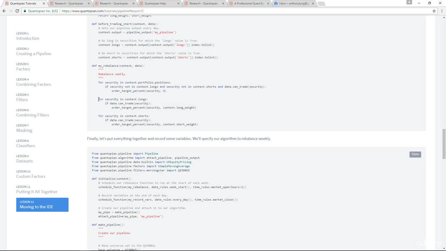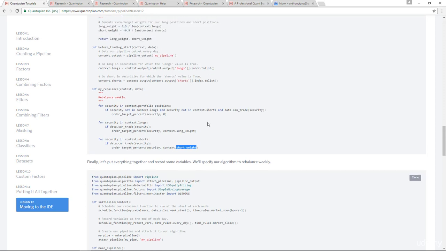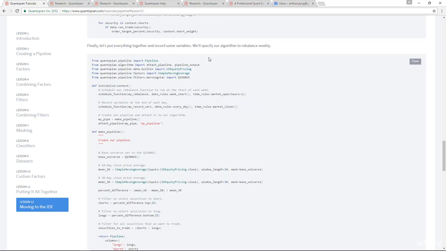And the next for loop, if it's already in the context of longs, then we actually buy them. And if it's in the context of shorts, we short them, and the weights are based on the weights that we calculated over here. Finally, let's put everything together and record some variables. I'm going to clone that.